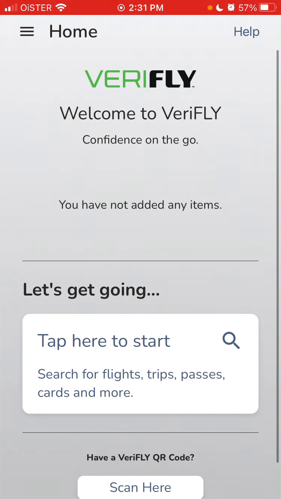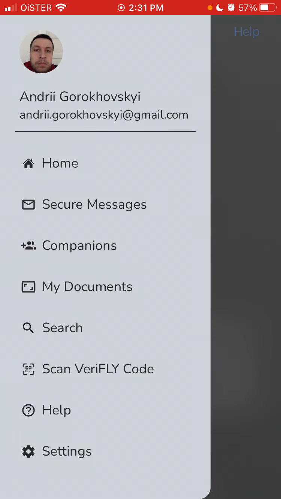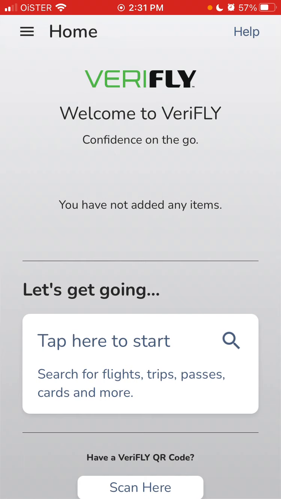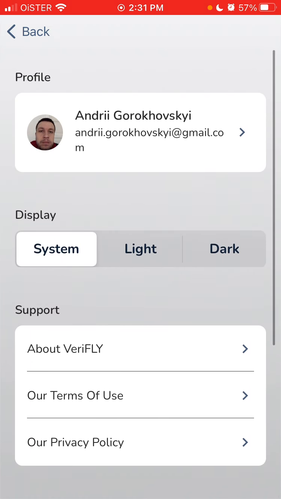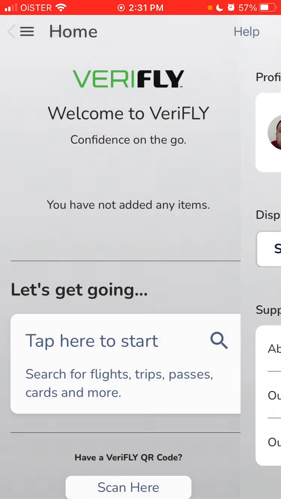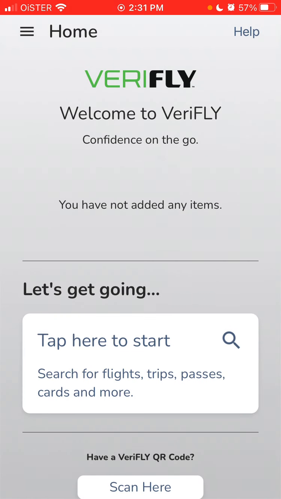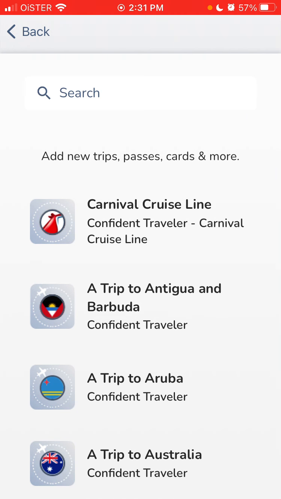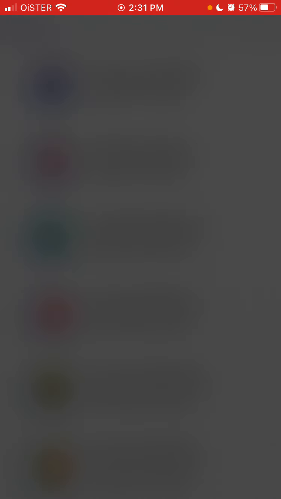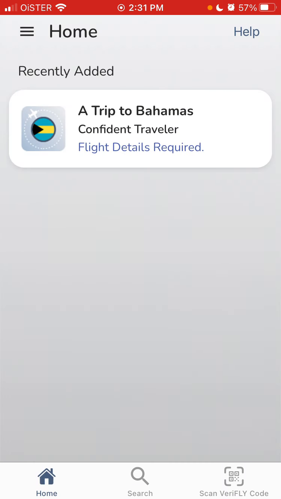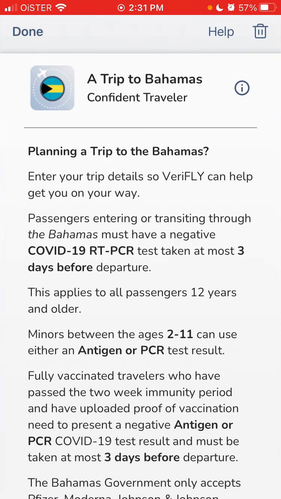That's the idea. You can search for flights, trips, passes, cards, and more. That's how you create an account. That's your profile. So for example, add new trips, passes, cards, and more, like a trip to Bahamas. And then you just need to add flight details.